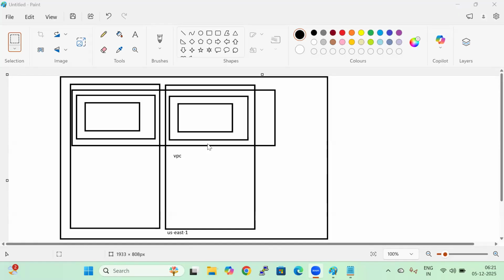By distributing the application across multiple availability zones as well as multiple regions. Now what happens? Customers in every region will be able to access the application without any downtime. So for that, definitely you need to create the servers in multiple availability zones. Clear? Okay. Clear.